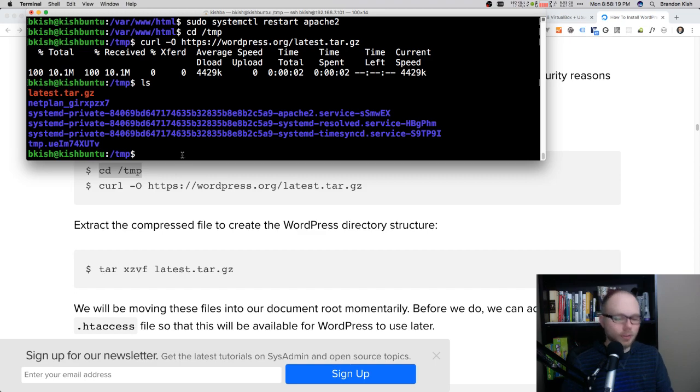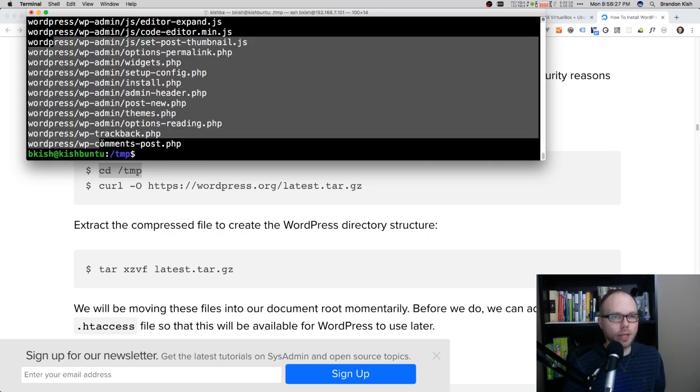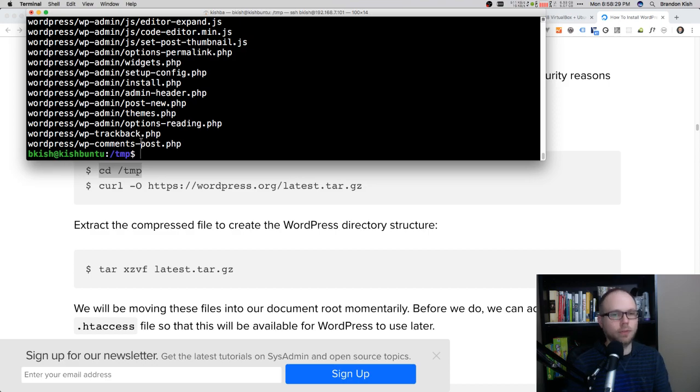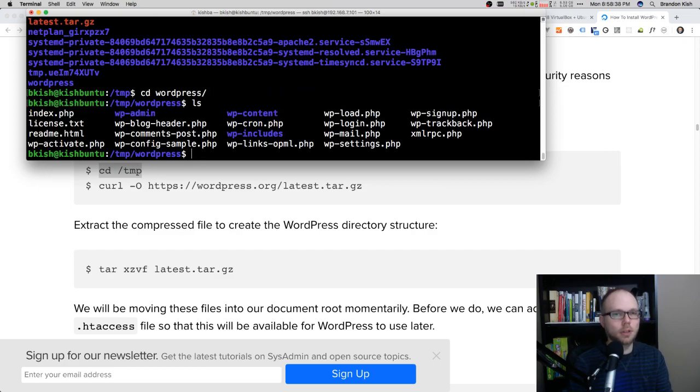So we're going to run this tar command, xzvf latest.tar. Look at all the files it created. So if I do another ls here, not only is that tar file there, but so is this WordPress folder. I'm going to go inside of WordPress. And if I do an ls, look at all the files that are in here. There's an index.php. That's the most important one, obviously. But then there's a bunch of other code that file requires to be around.